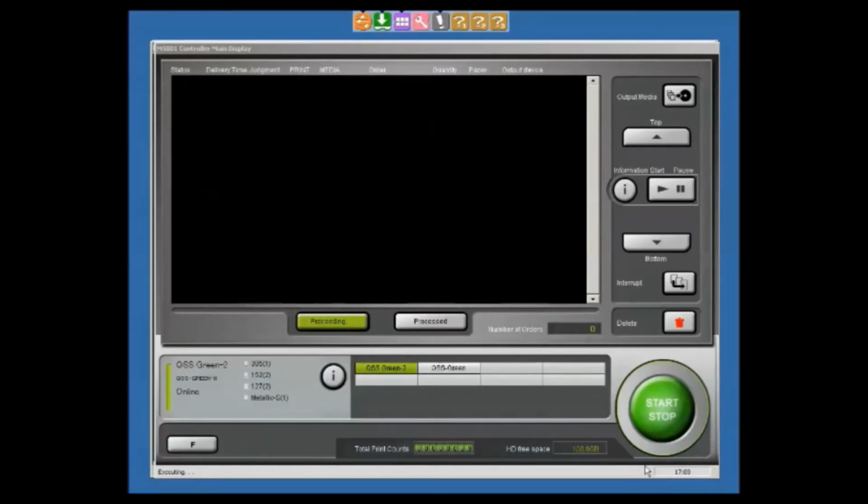The large green Start-Stop button is used for pausing the entire print queue. When the queue is active, this button will be green. When the queue is paused, this button will be gray. Also, when the queue is paused, the main display button will flash red and yellow.